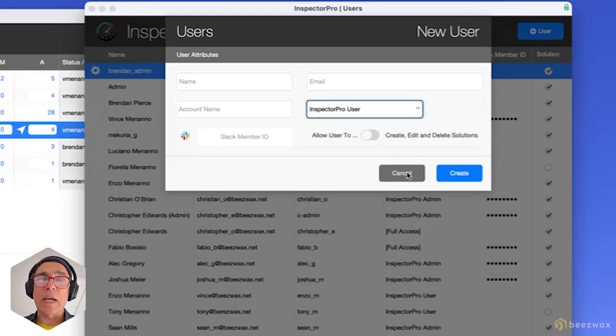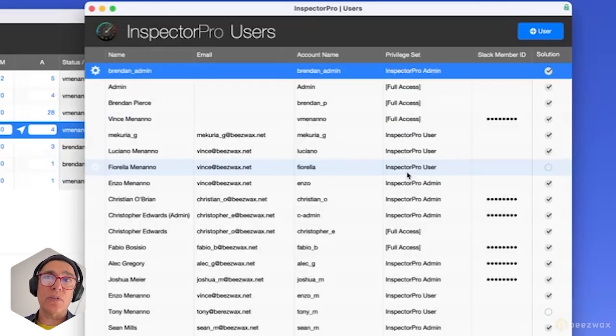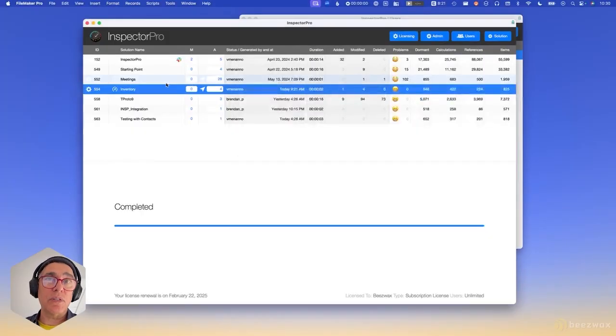And then when you add that person to your solution, they are able to see that solution and participate in that solution, but they're not able to delete that solution or reset that solution. And they would only be able to see the solutions that they're members of.